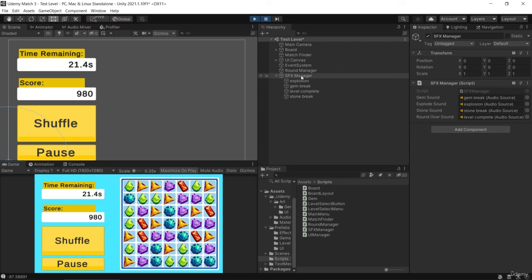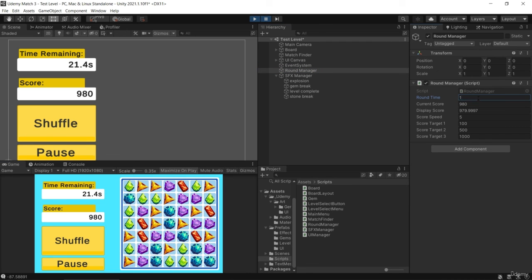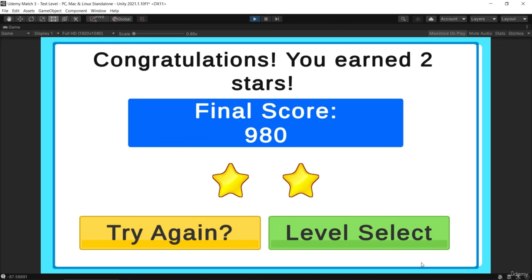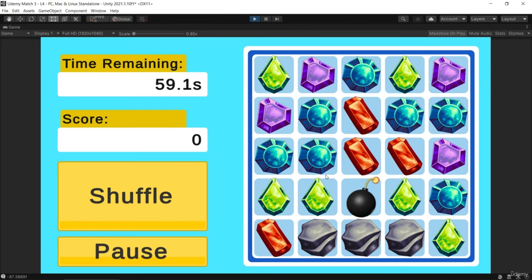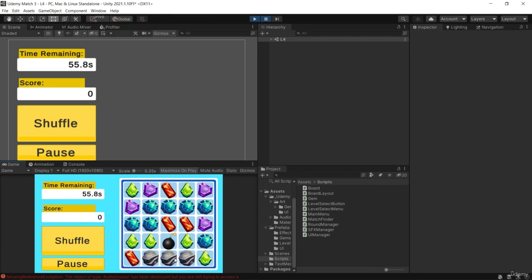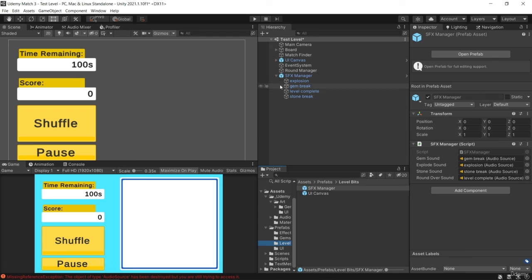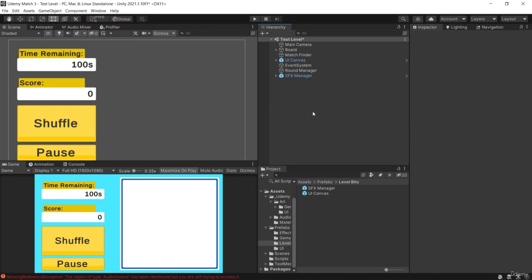Let's just quickly make our round end so we can get the round over music. There we go. If we go back out to the level select now and go to this one, we're going to have a problem here because there's no sound effects manager in our scene here. So we need to make sure that this sound effects manager should be a prefab, like so. And we're going to make sure that this is something we include in all our levels from this point on.